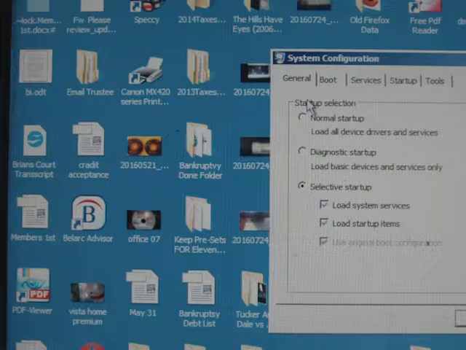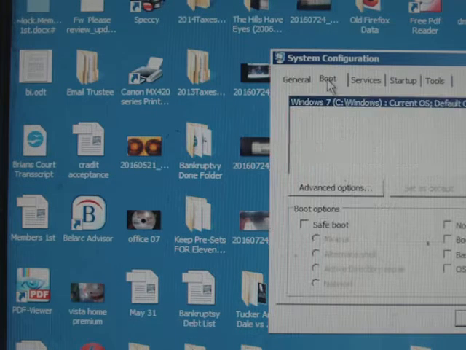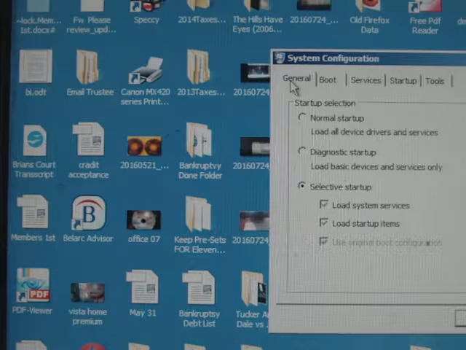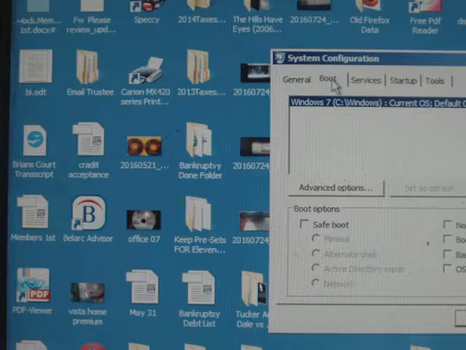Okay, what you got here is the general, boot, services, startup, and tools. Under the general tab, you're going to have normal startup, diagnostic startup, and selective startup. I have mine on selective startup because I choose which services I want to start up under the boot menu as well. For the most part, if your computer starts alright, you won't need to mess with this or the boot sequence.